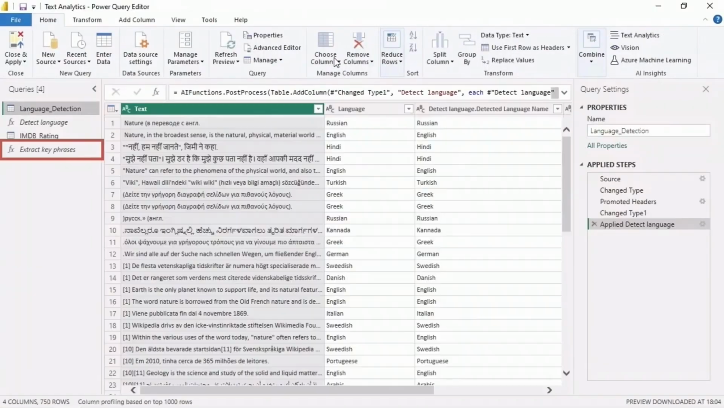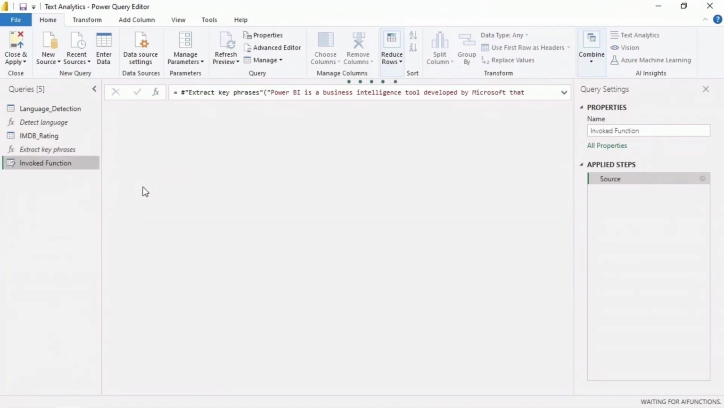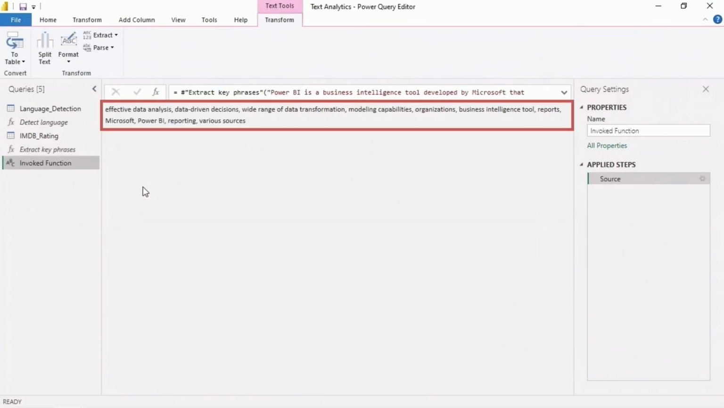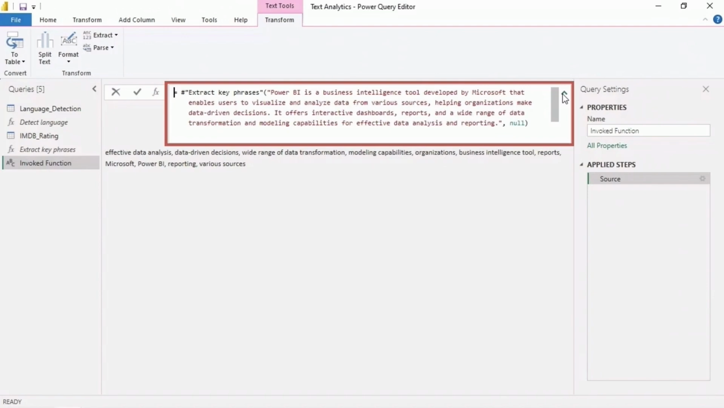Click on transform data and on the left in the query section, notice we have a function for extract key phrases. You can actually write in your text here and extract the key phrases in your text. I've added in some text there which describes Power BI, and when you hit invoke, you'll be able to see the key phrases that were extracted from that bit of text. And here is the original text on screen as well.